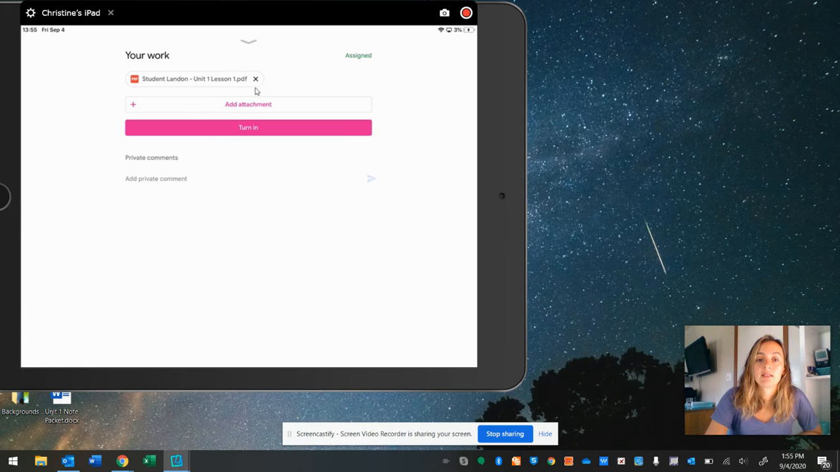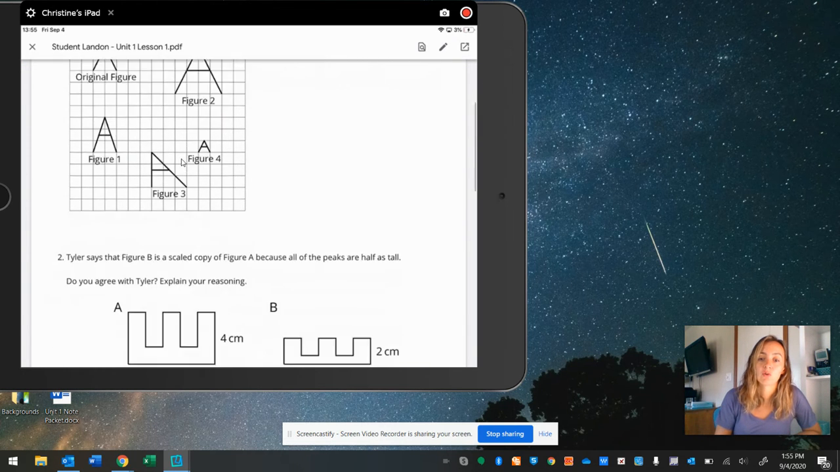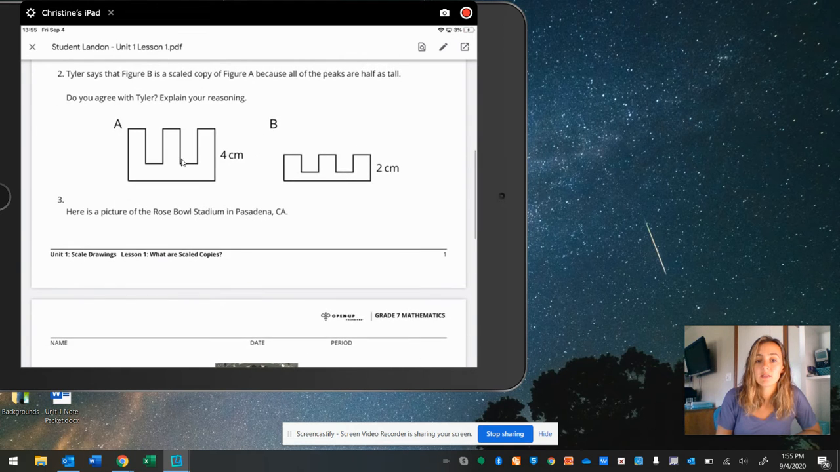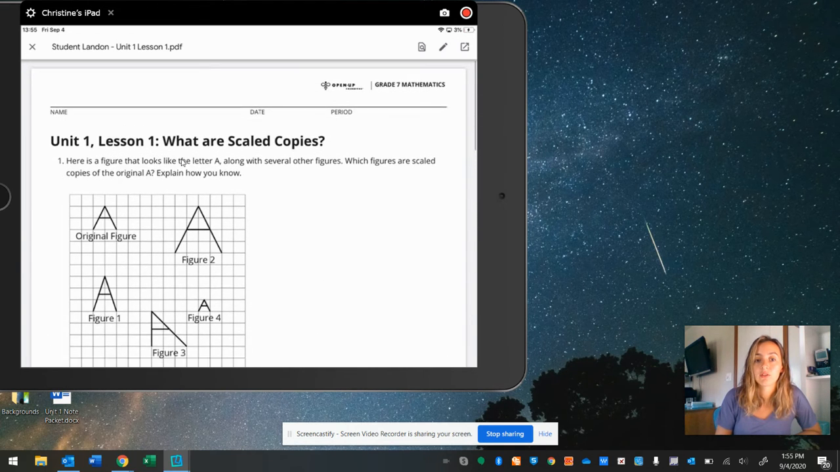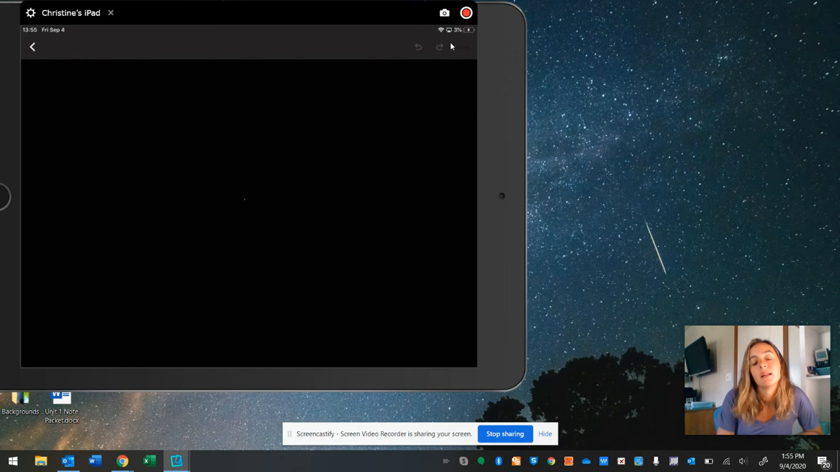And then here I can see the attached PDF. So it says student Landon, so it would automatically put my name on it. And then unit 1, lesson 1. So anything that you want to open up, you're just going to go ahead and click. So I'm going to click and tap on this document here, and it's going to open it up. All you can do on this screen is scroll up and down. So I can't write. In order to write over the document so that you can turn it in to me, you're going to click on this pen tool here. Okay, so that's really the only tool you want to use on this screen is this pen tool. So I'm going to click on that, and it's going to open it up in this screen.